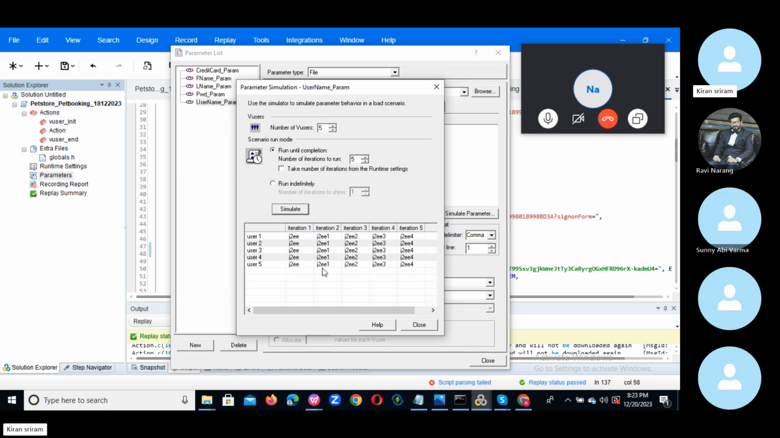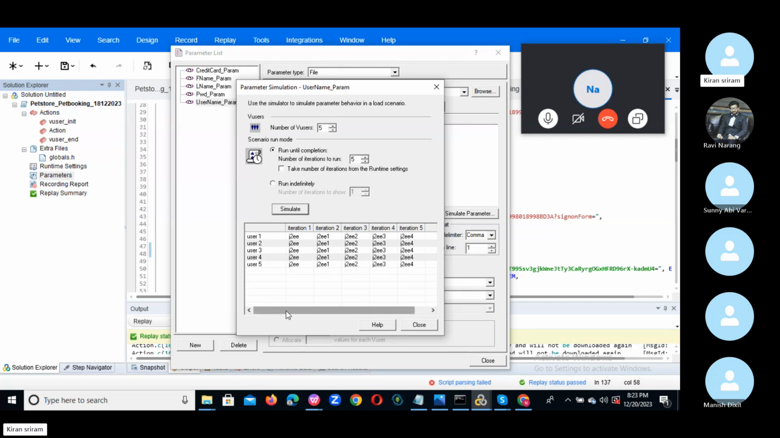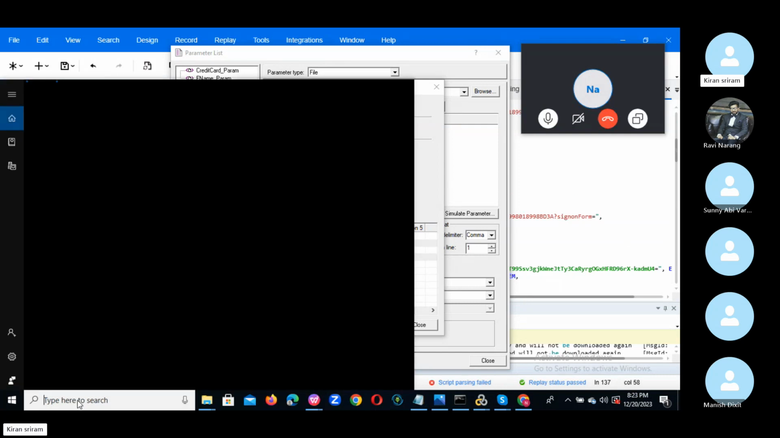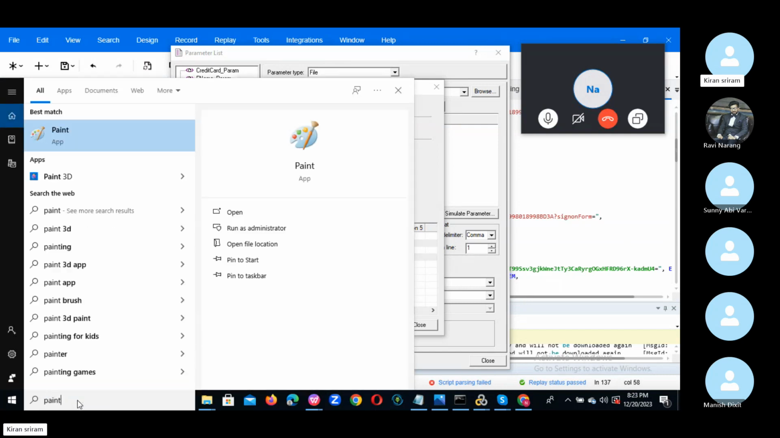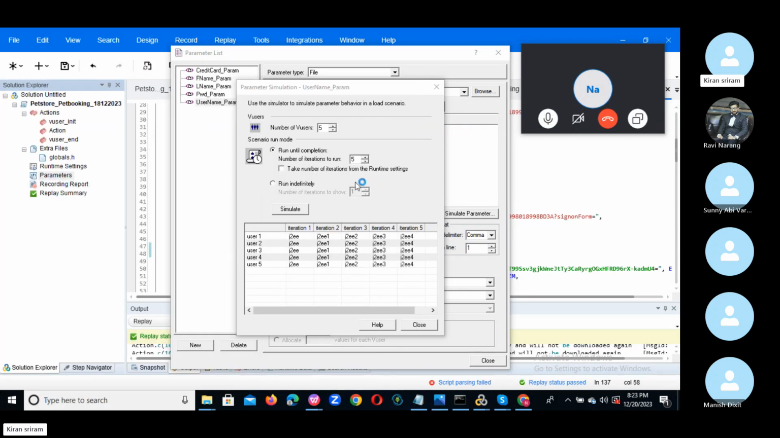Everyone clear on this? Hello? I am a little bit confused. Can you please explain it to me? It looks confusing, but no, there is no confusion. I will explain it in Paint also. No worry. Okay, sir. Thank you so much.